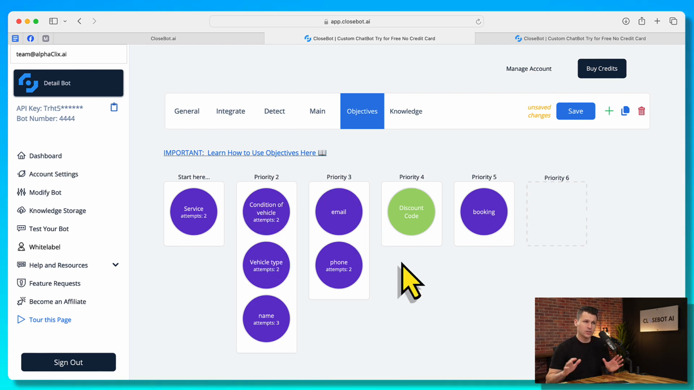So again, just to recap, it's never going to go from priority 1 to 2 or 2 to 3 without first achieving the objectives that are in here, and it'll do it in whatever order is most natural for the conversation. So again, think that out as you're mapping out your objectives, so that way you make sure you have a really, really good flow.